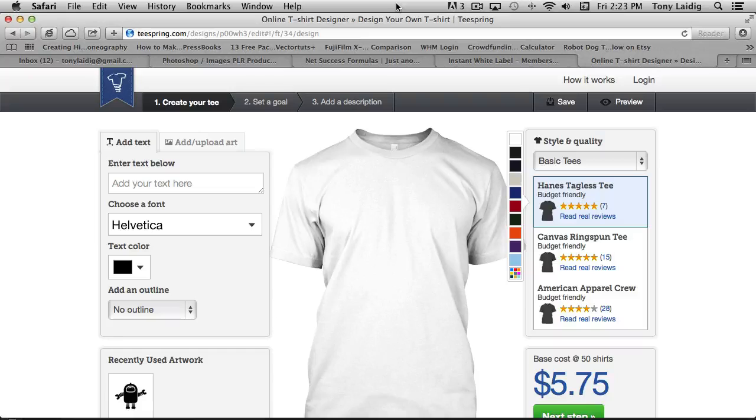Now, before we dig into working with Photoshop here, there's another point that I want to make, and that is that unlike services like Cafe Press or Zazzle, you cannot use full color photographs for your Teespring designs. And the primary reason is because unlike Cafe Press and Zazzle, Teespring does not use transfers to print your t-shirts. They actually use real screen printing, just like you would with any other t-shirt manufacturer, and that means that they're limited to a maximum of 10 colors.